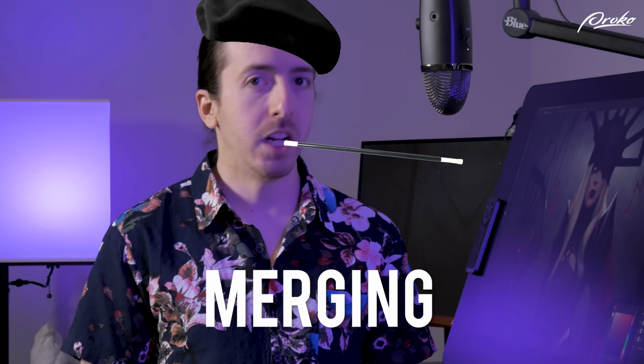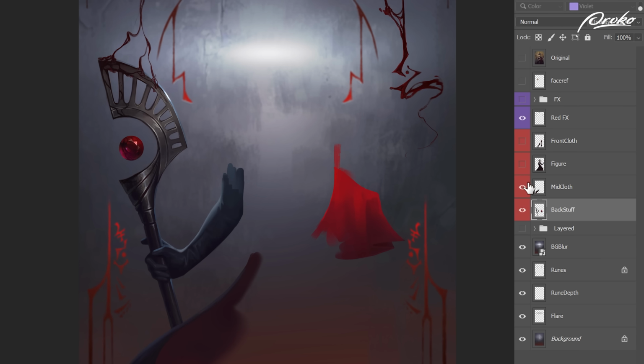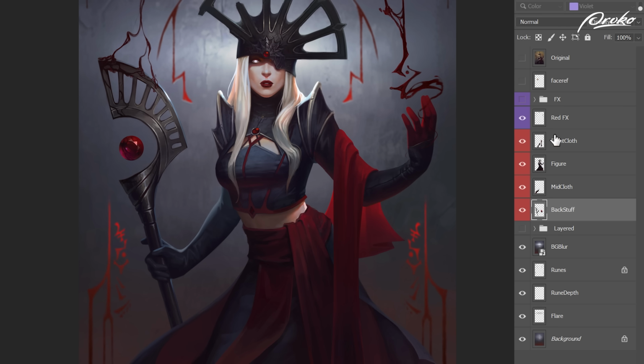As you progress with digital painting, you'll probably end up using more and more layers for various reasons. Some of these layers you'll want to keep separated, but a lot of them might become unnecessary, and you can consolidate them together by merging. You can also merge multiple layers together to clean and consolidate your layers palette.